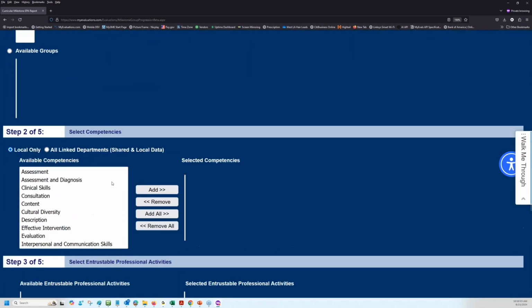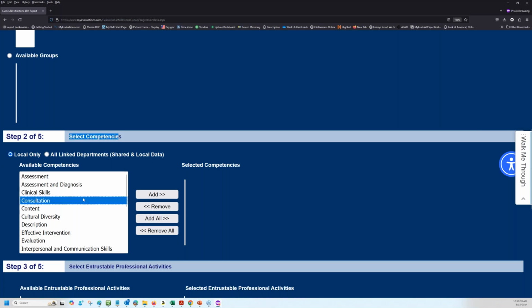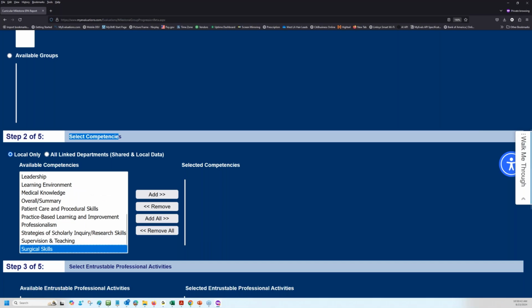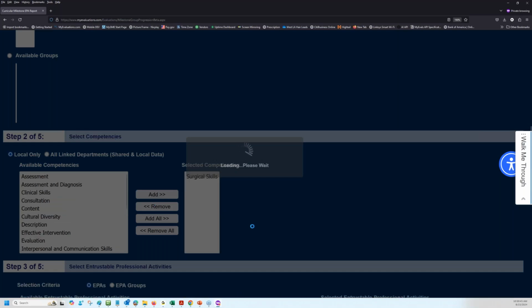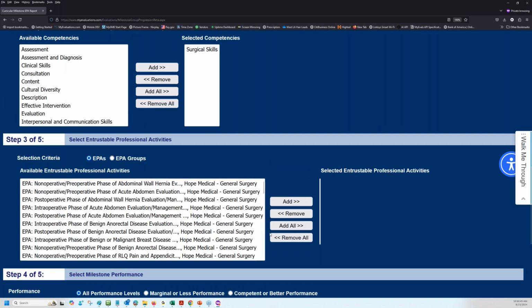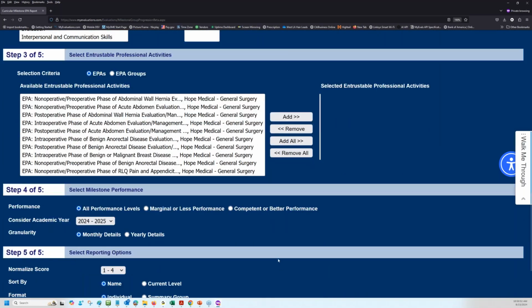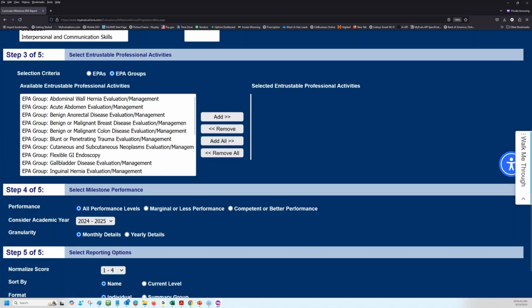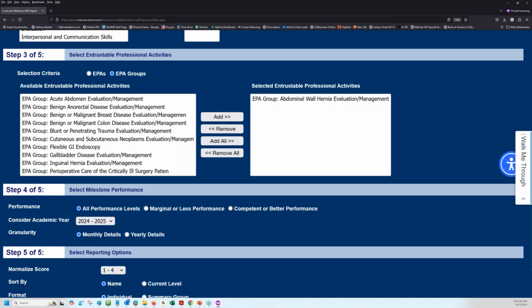I'm able to identify, in step 2, it wants me to select a competency. Remember that everything is listed under the surgical skills competency, so we select that. Then in step 3, I can either look at individual EPAs. Notice here it's the non-operative, the intraoperative, the post-operative components, or I can look at things based on EPA groups. So if I select abdominal wall hernia evaluation as an example, it's going to carry with it all 3 phases of that EPA. So instead of having to do one EPA at a time, I can just pick the EPA group, and that's why you see here it says EPA group.